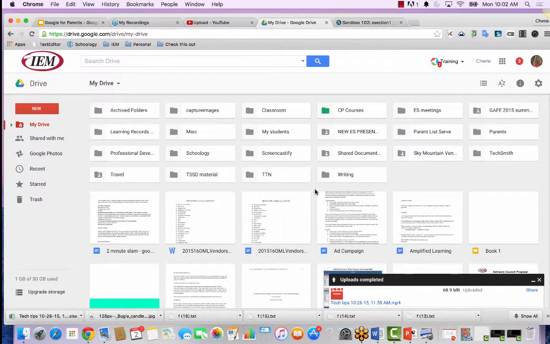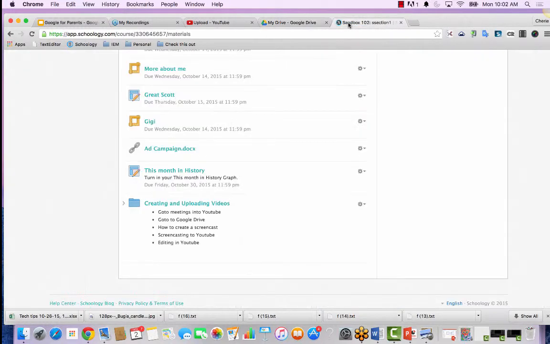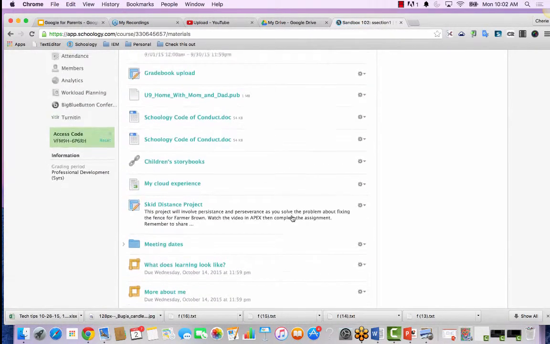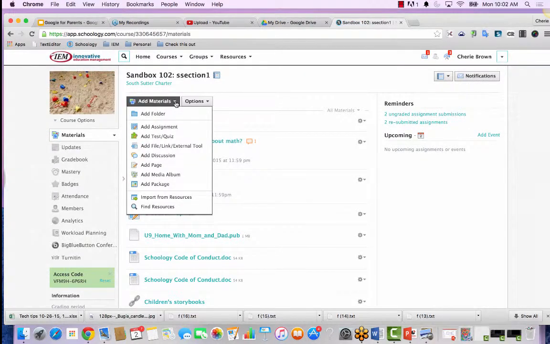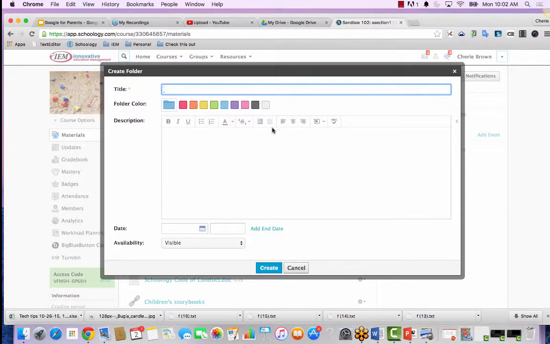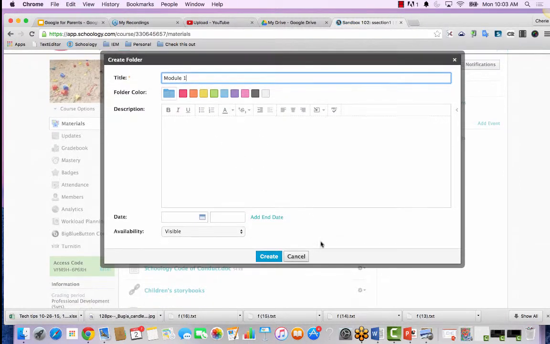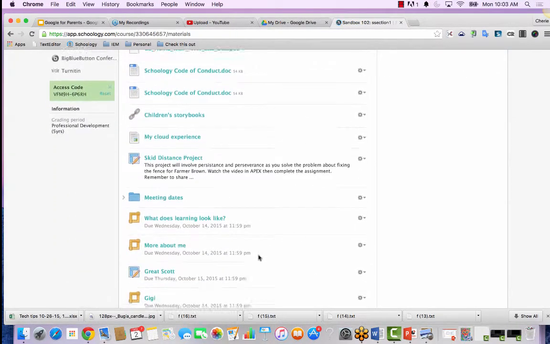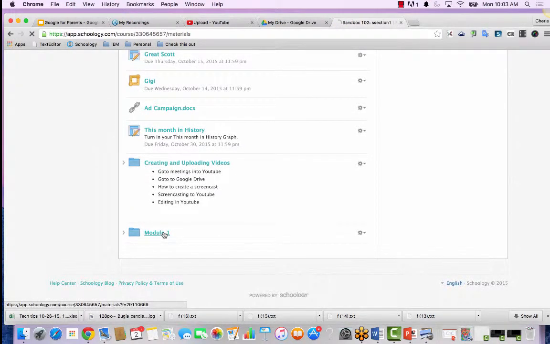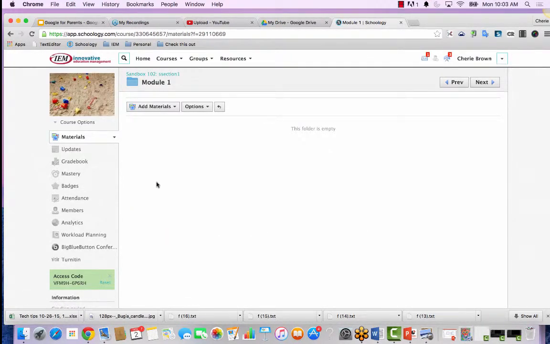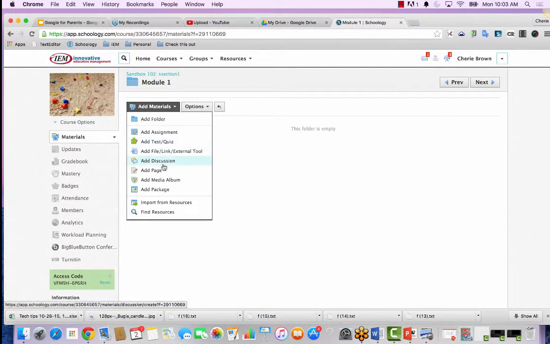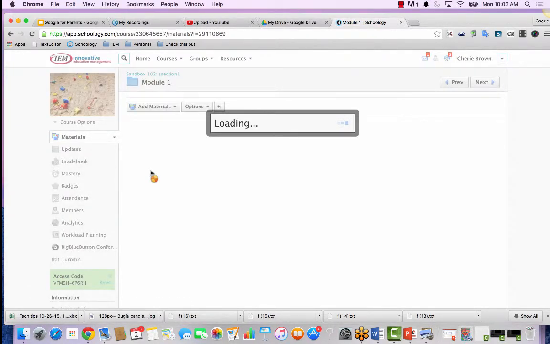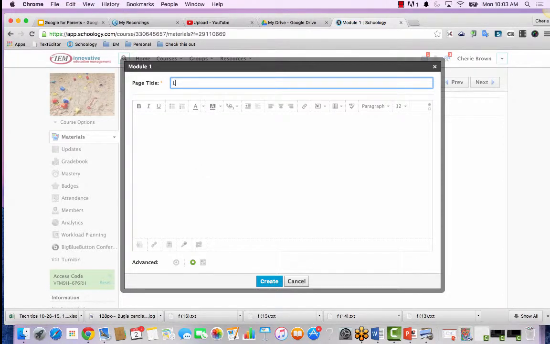So now let's take a look at Schoology. I'm going to use my sandbox as an example. So you're going to create a folder for your materials. And let's call this part of your module. So let's call it Module 1. And here's your folder. We've created the folder. Now we're going to go back down into here and go into our folder. We're going to add a page. And let's call this Lesson on Tech Tips.